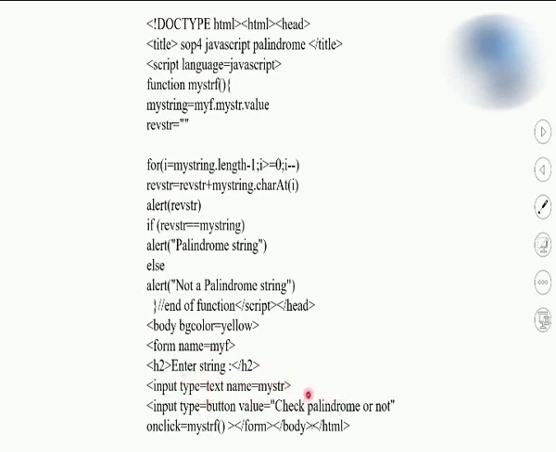And I have a button. On that I have written "check palindrome or not" as a title, and on click I am going to call the function mystrf. This is the mystrf function. It will be called when the user clicks on this. Whatever text the user has entered will come over here by using this statement. I have written the variable name, name of the form, dot name of the text box, dot value.